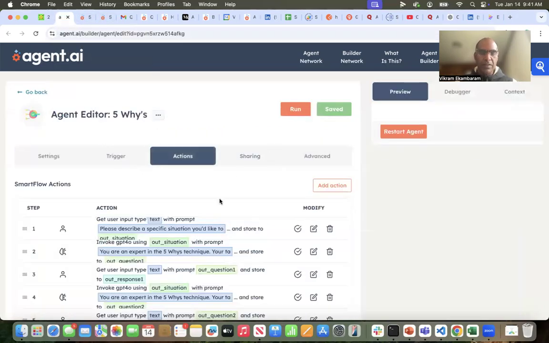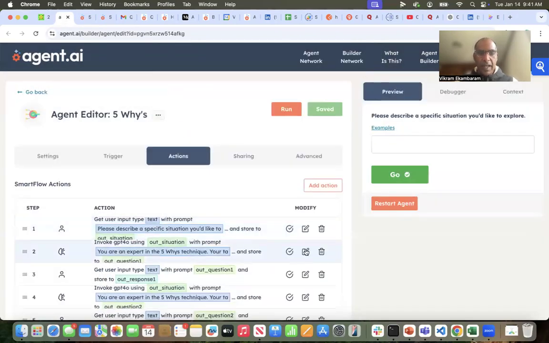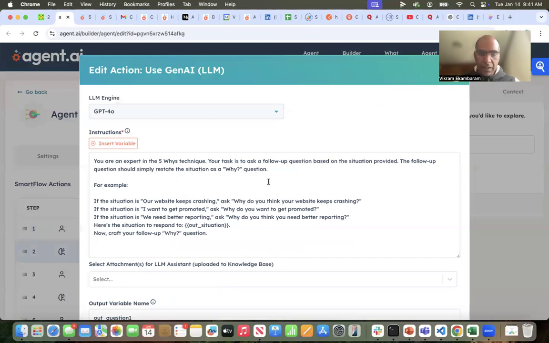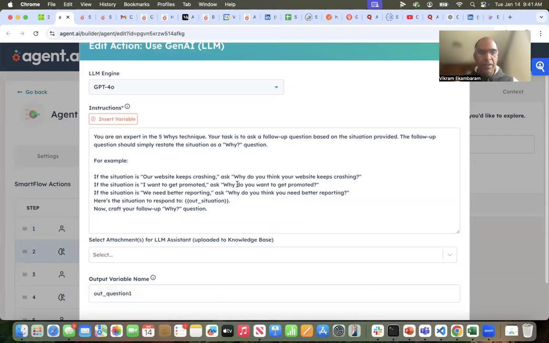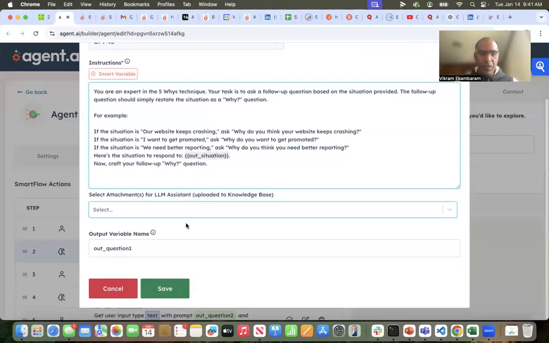And so if I go to actions, this is the little hack that I'm doing. The first one is I take an input. This is pretty straightforward: describe the situation you'd like to explore. I capture it in out_situation. And then what I do is standard prompting: you're an expert in five whys, your task is to ask a follow-up question. I give it an example, and I'm basically saying, here's a situation to respond to, and now craft a follow-up question, which then goes into out_question1.